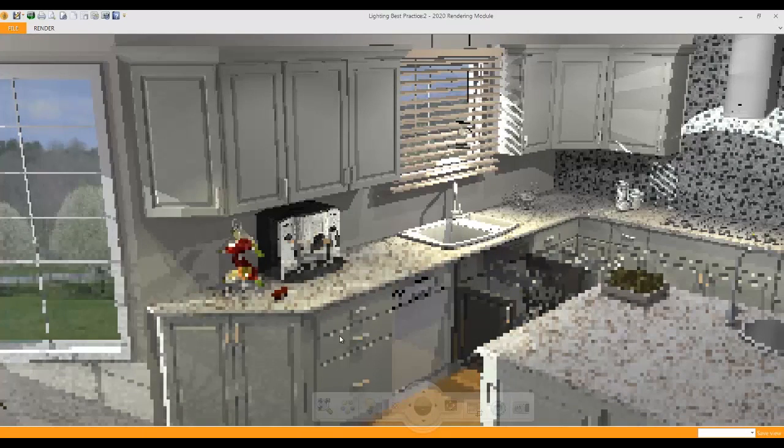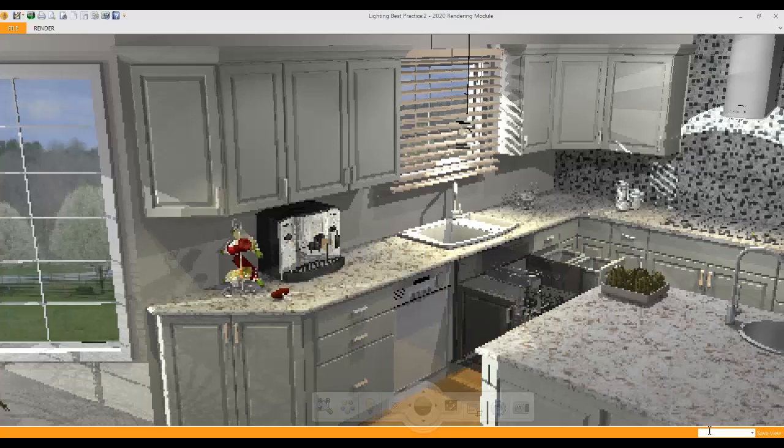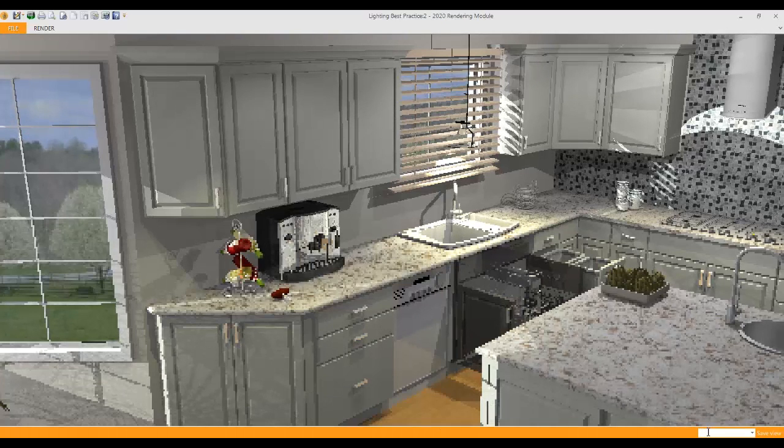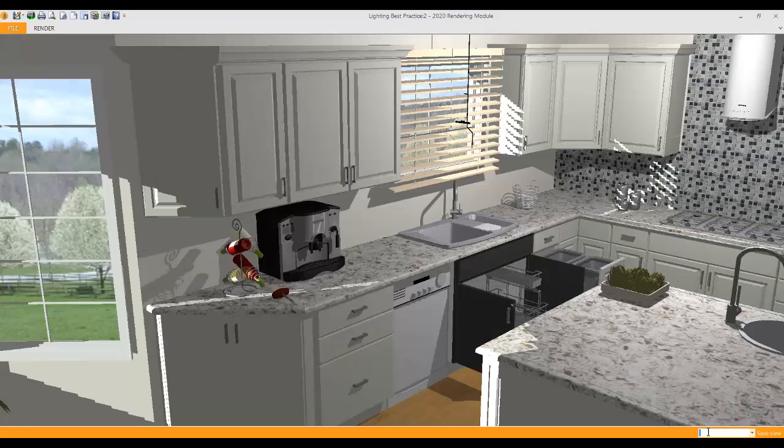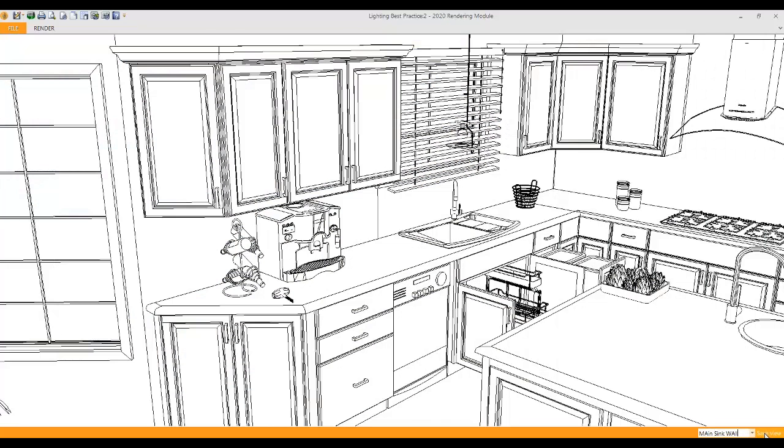Once you're in a rendering, if you move to the lower right-hand corner of the screen, there's an open space right there. Go ahead and click on it, and we can type in a name for the rendering. I'll call this Main Sync Wall. I'll then click on Save View to save that view.